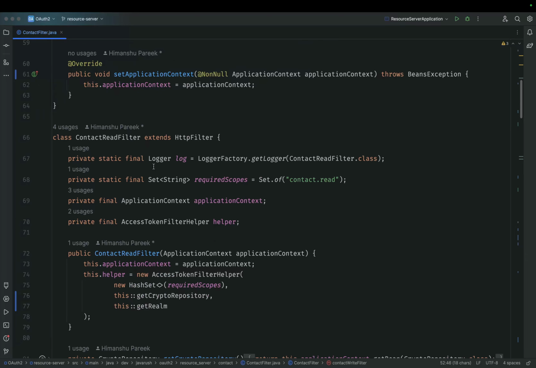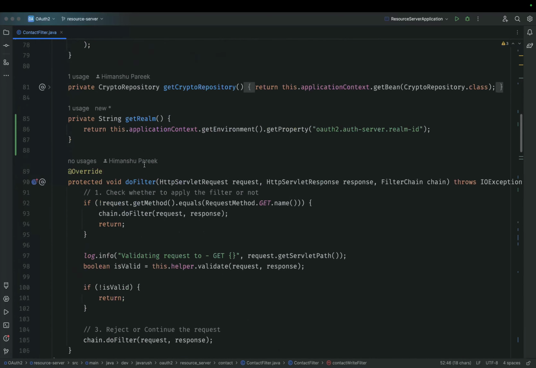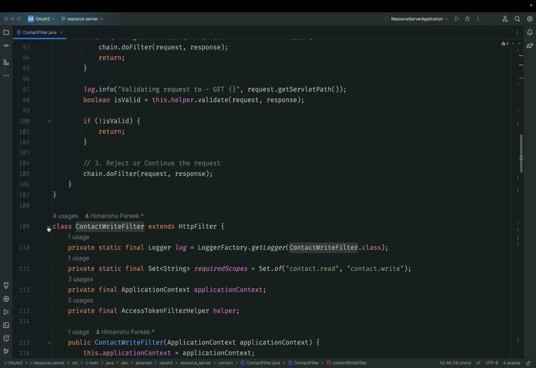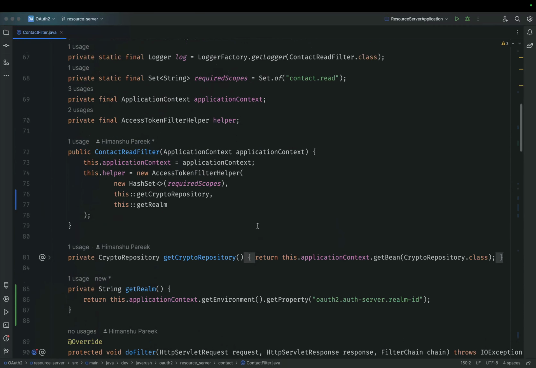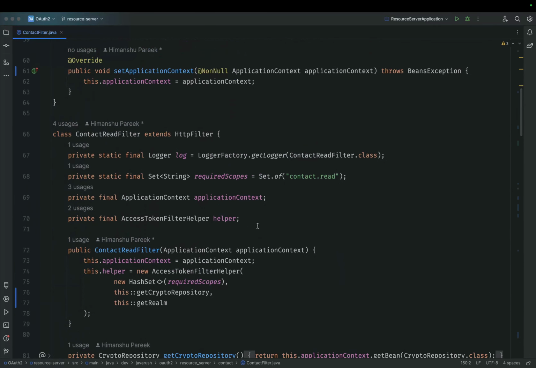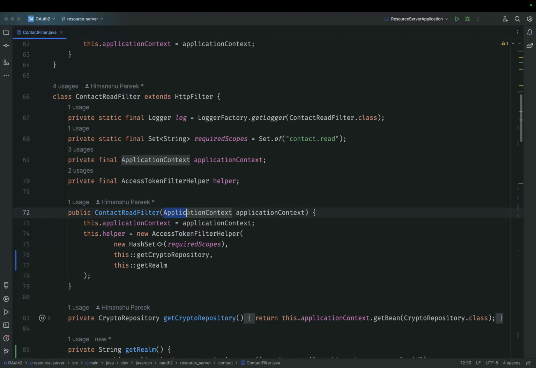Now this is the contact read filter, and below it we have contact write filter. So I will just collapse contact write filter. We don't want to see that. We just want to see the contact read filter. So we are getting the application context in the constructor. We have one instance variable application context. We are assigning that. Now there is another thing called access token filter helper.